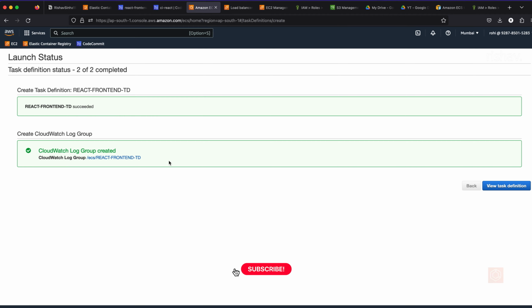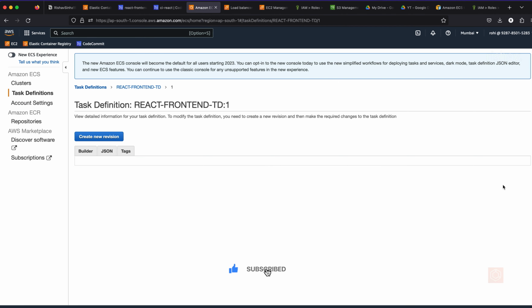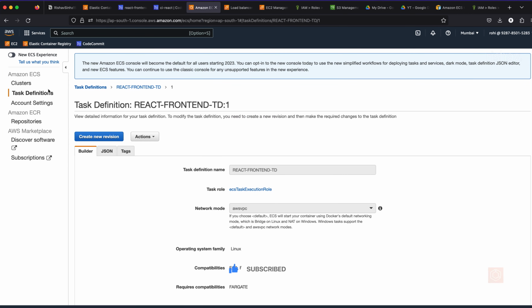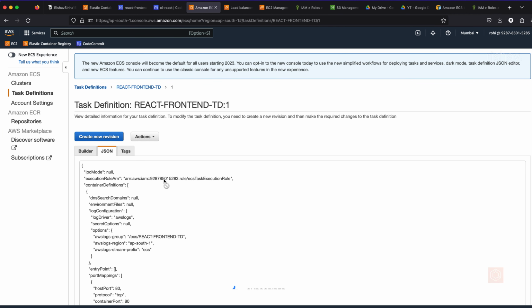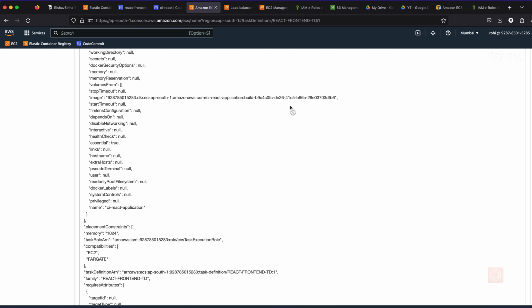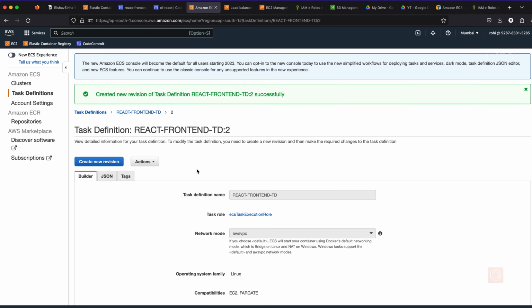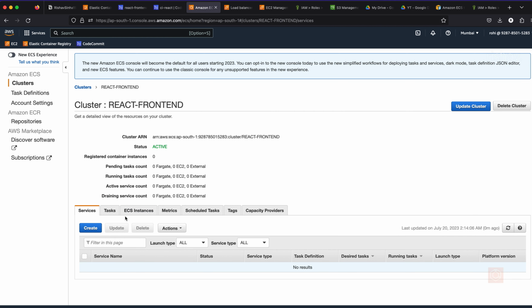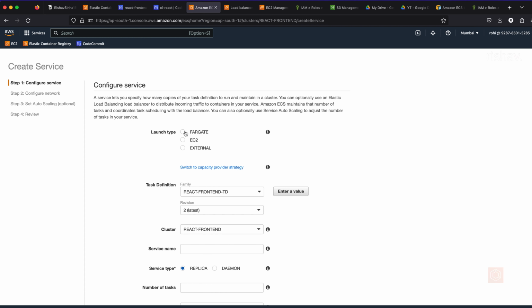Okay, so it has been created. Let's go and view the task definition. So as you can see, if we go to task definition, it is created. You can see the execution role and the image which we'll be using. So the task definition is ready. Now let's use a service to launch this. So let's go to React Frontend in the cluster, and let's create a service.